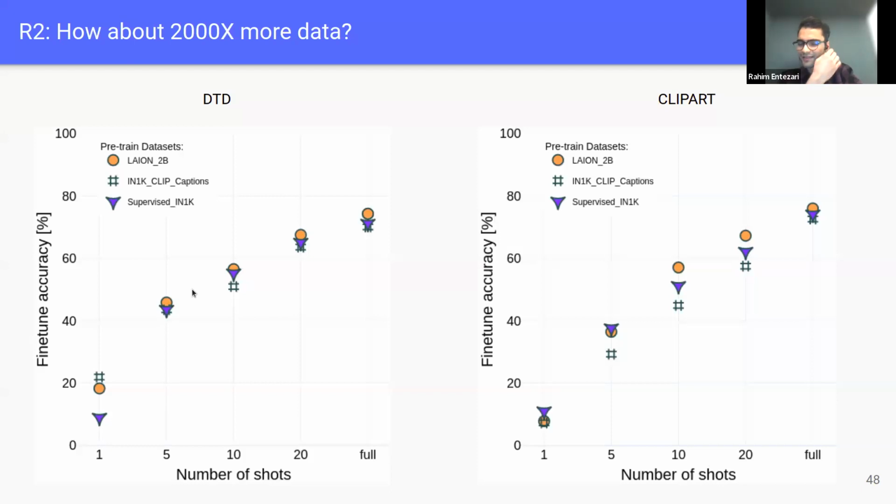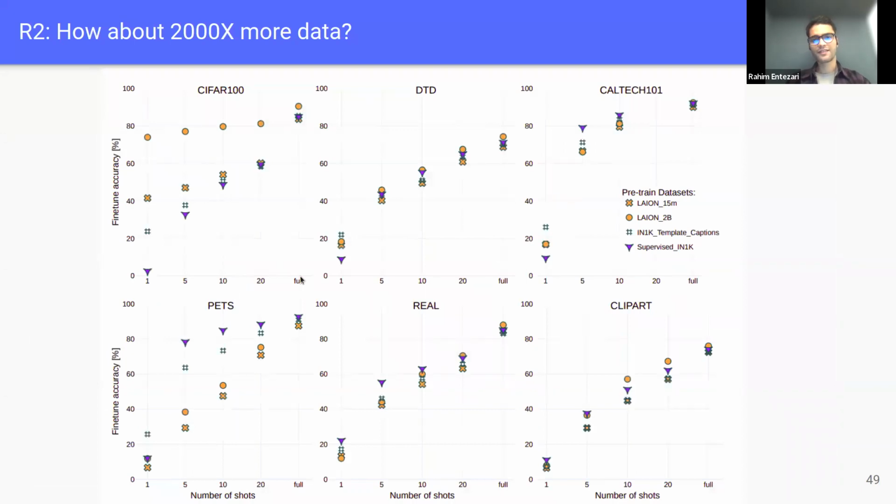It's either because of ImageNet data distribution or because of supervision. We already saw that supervision is not important. So it seems that ImageNet has something like magic in its data distribution, since we needed 2,000 times more data, almost 2 billion more data points, to catch up with supervised pre-training on ImageNet. However, that wasn't the case for the rest. For some cases, 2 billion more data points is not enough. For the case of PETS and Caltech, supervised on ImageNet was still getting better results.